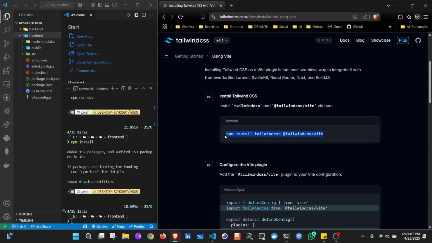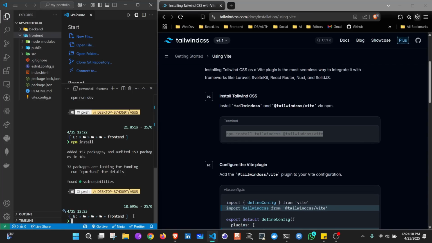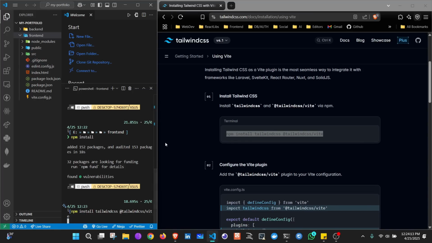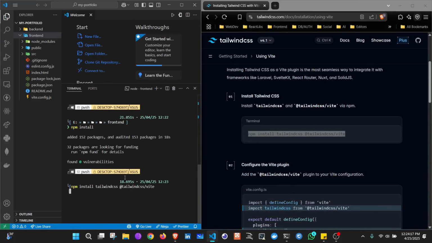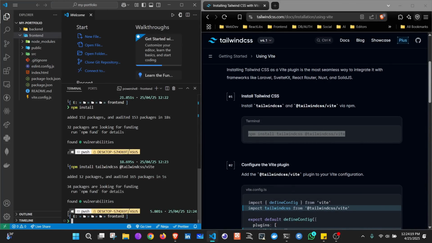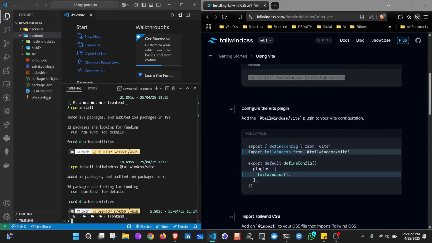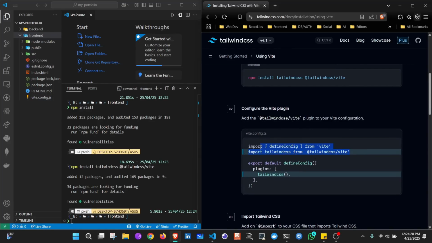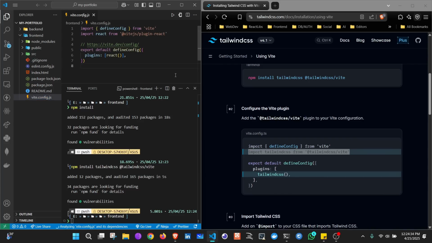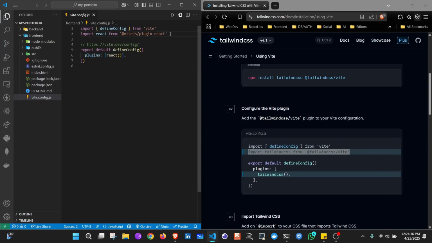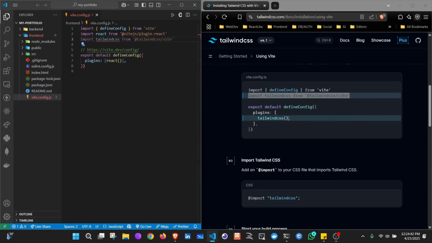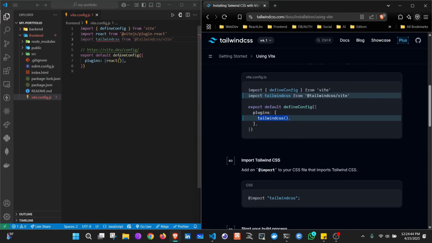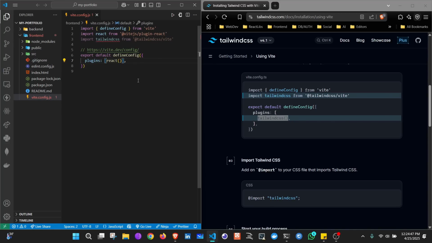Firstly, copy this command to install Tailwind, then paste it here, press enter, and remember that you should be inside the frontend directory. Then we have to import Tailwind in the Vite configuration. So copy this, go to vite.config.js, press Ctrl J to hide the terminal. Now import it here. And another thing, we have to include Tailwind CSS inside plugins. So here after React, give a comma, then paste it.